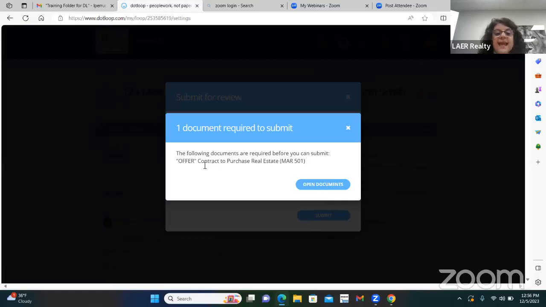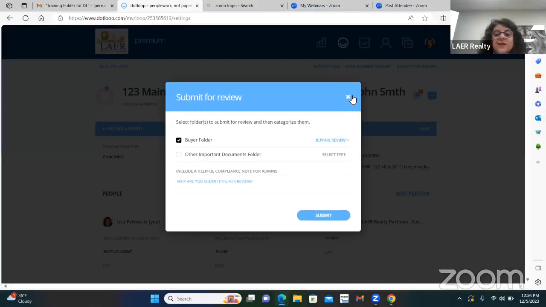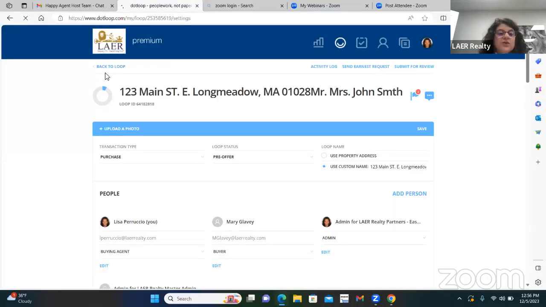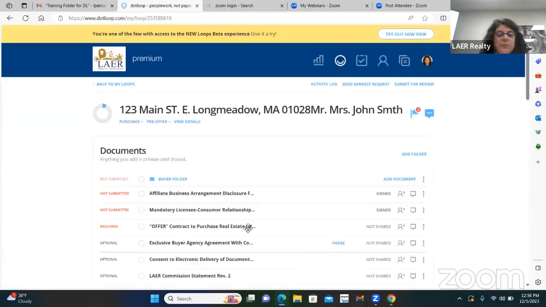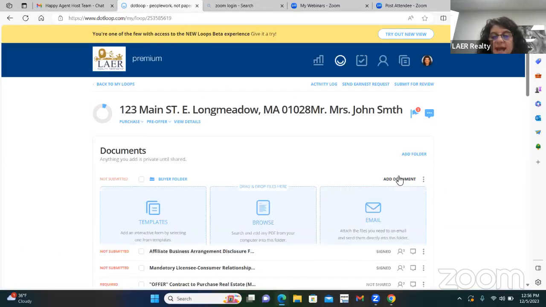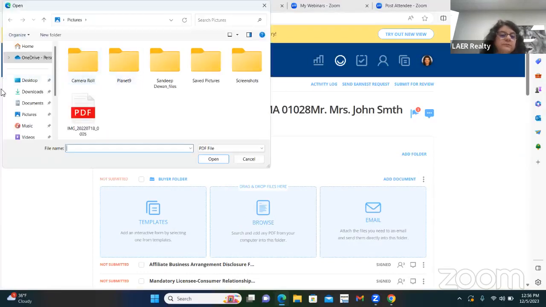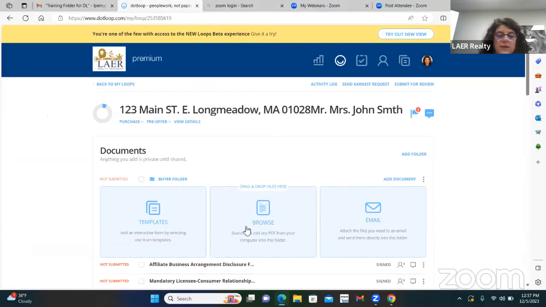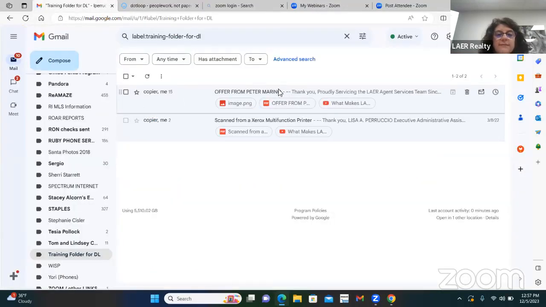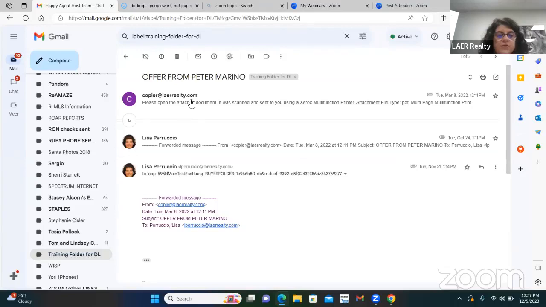Now, it's saying that the offer is a required document. So that's something you cannot submit without. So what we're going to do is we're going to upload an offer. And we're going to add an offer. I'm going to browse my computer. So I want to go to my emails. Let me see. So I have an offer right here that Peter sent me.